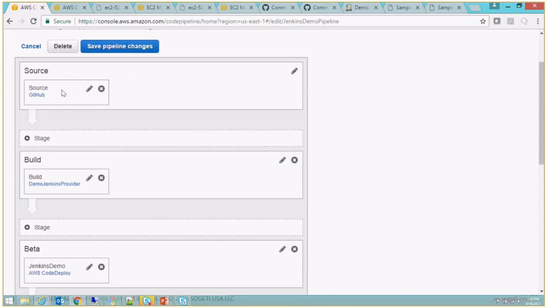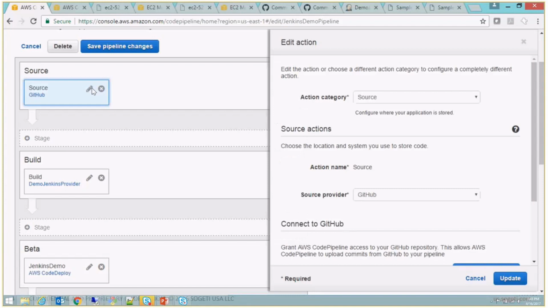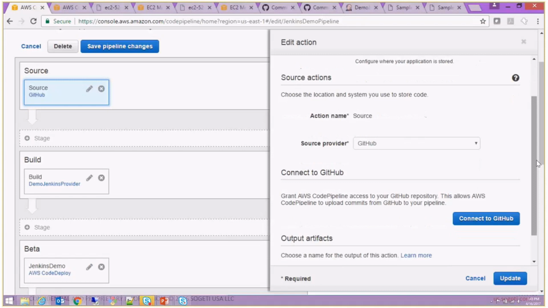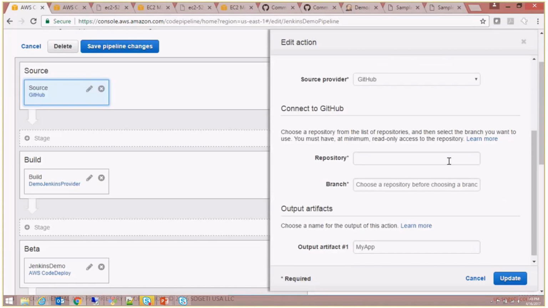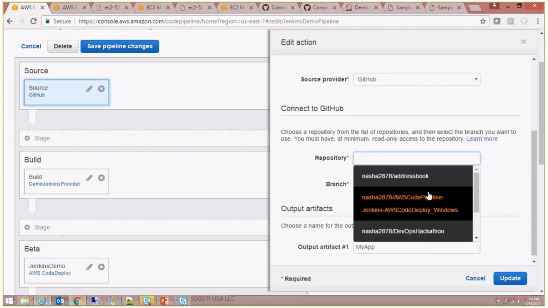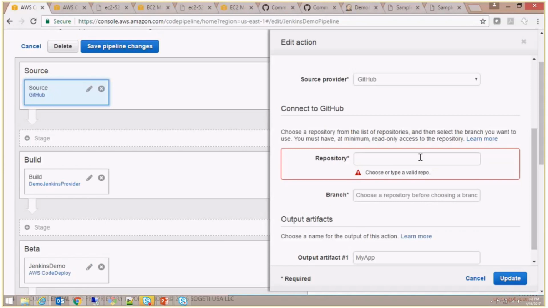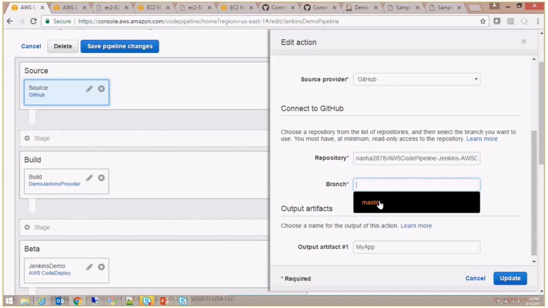The first stage over here is the source stage, and let's look at the configuration details of this stage. As you see, the action category over here is source, and the source provider that we are using is GitHub. And you can connect to GitHub. If I click over here, connect to GitHub, it will ask me to give the name of the repository. This is the repository that I'm using, AWS CodePipeline Jenkins, AWS CodeDeploy Windows, and the branch, typically the branch by default will be master in this case.